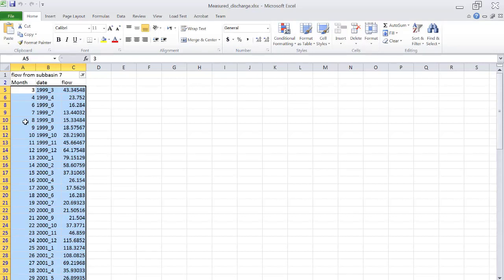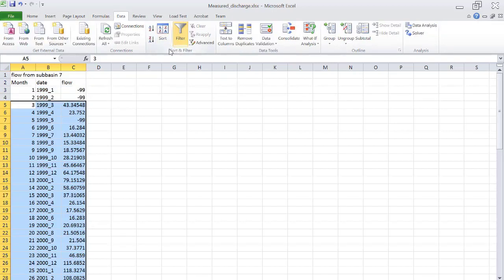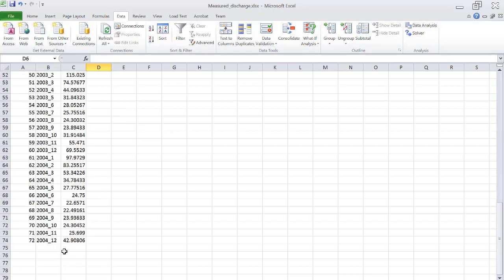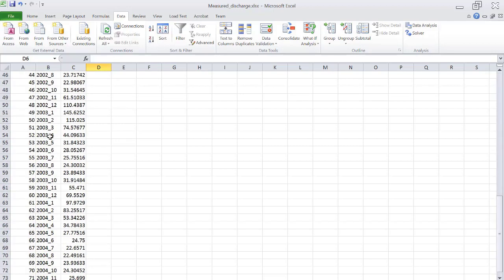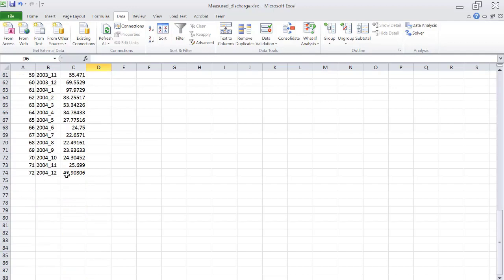So here is the month. Let me get rid of this filter. So this is how it looks. I have month, date, flow. Month is a sequential number from the first month, the first day, or the first year of the SWAT simulation. It began in 1999, as I said, and it ended in 2004. So it should begin from the beginning of the month and end at the end of the month in a year.